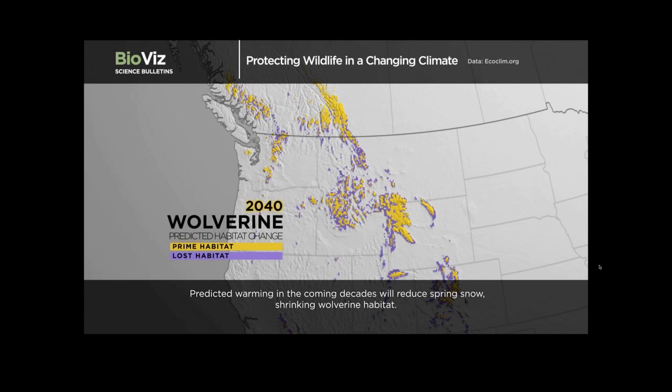So here, where you see the purple infringing upon what was yellow in the current time slice, it's where an average of 16 different global climate models suggest the climate wolverines need that they have today will no longer exist in those areas that are purple. That climate space that wolverines need to thrive will be lost, whether it's summer temperatures that are going to increase over 70 degrees or a decrease in spring snowmelt. We're looking across all the different variables of temperature and precipitation for every month. And here, climate space will be lost in the 2040s. And then we can project into the future, further into the 21st century, and see how that change is modeled to progress. So before we keep going into the future, we did have someone ask a question about past distributions.